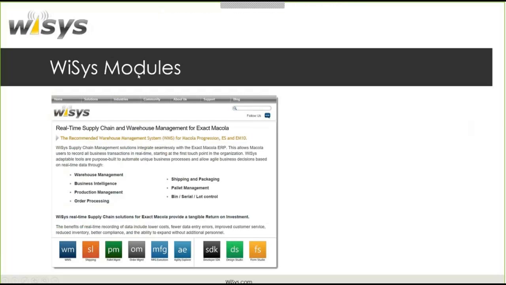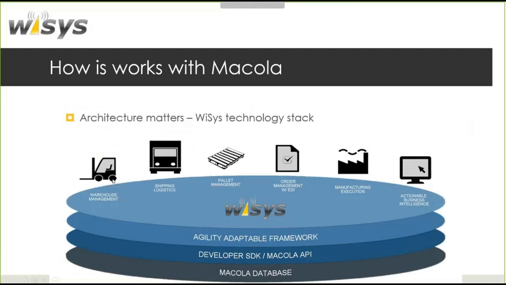If you visited our website, it would show that we have integration with Macola in a number of different areas. Today we're going to focus on warehouse management. Each of these little icons at the bottom are modules, and those modules can be purchased independently. You can start in the warehouse with receiving, move into shipping, manufacturing, and a number of other areas. Today we're just going to focus on the warehouse.